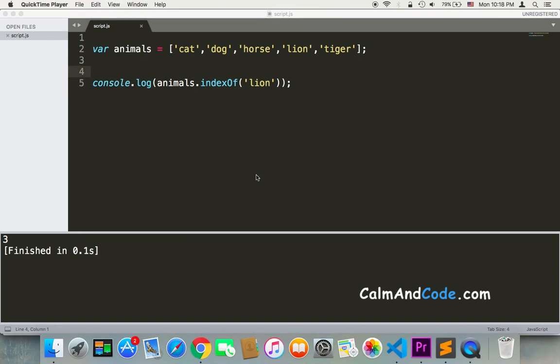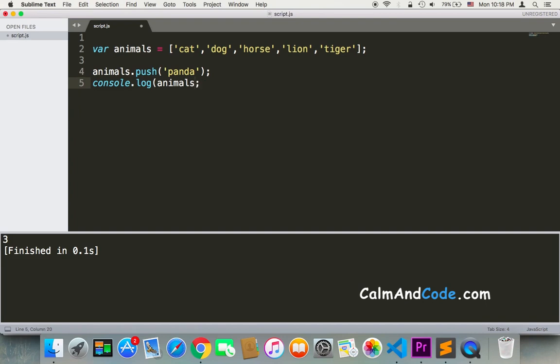The fourth most important function that I'm going to talk about is called push, which is going to add an element to the end of the array. So for example, here animals, and then dot push, and let's add panda. And then if we print the array now, as you can see, I am going to get panda added to the end of the array.